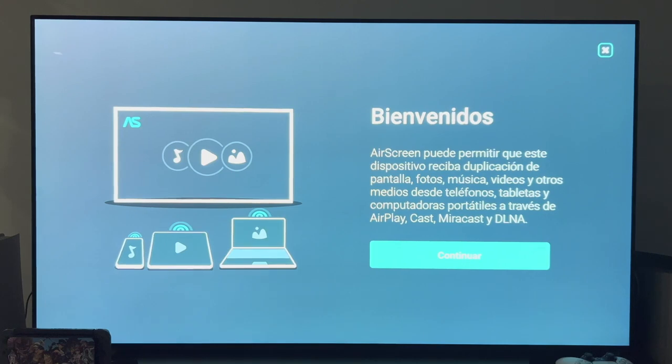As you can see, the first screen that appears from the application tells us that AirScreen can allow this device to receive screen mirroring, photos, music, videos and other media from phones, tablets and laptops via AirPlay, Cast, Miracast or DLNA. This means that we will be able to share the screen of both our Android phone and our iPhone, as well as from any laptop, either Windows or Mac, as long as, of course, the phone has the screen sharing function. Remember that not all phones have the screen sharing function, so with some devices you will not be able to do it.